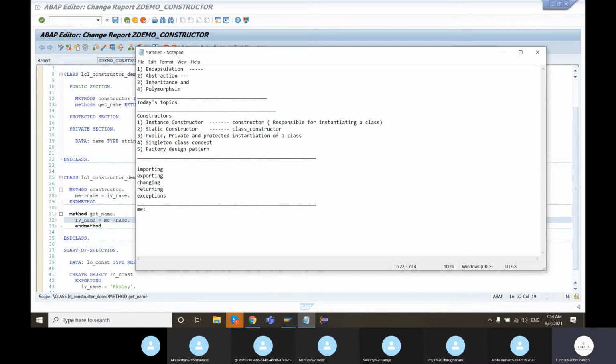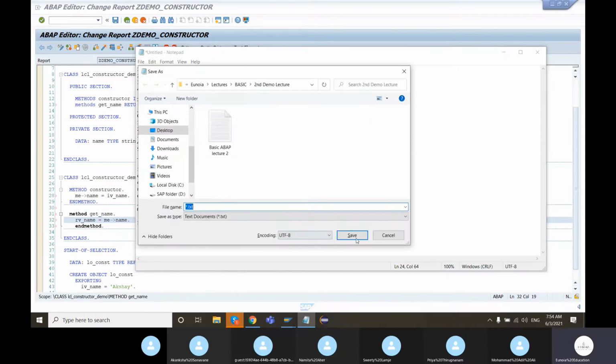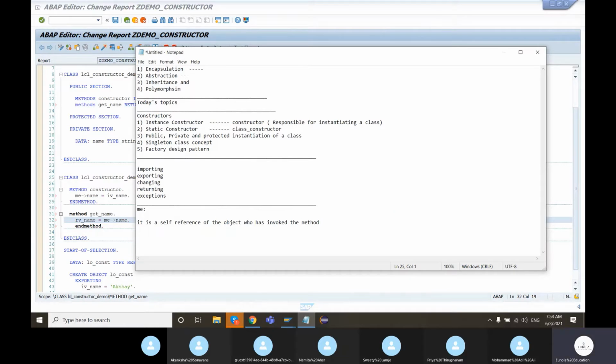Me is a keyword, and it is a self-reference of the object who has invoked the method. Very important: me can only be used inside an instance method. It can be only used inside an instance method because, as the first statement says, it is a self-reference of the object who has invoked the method.